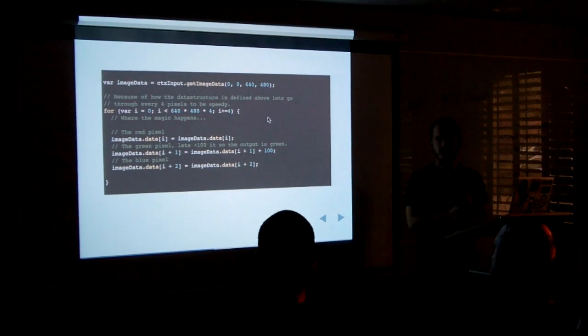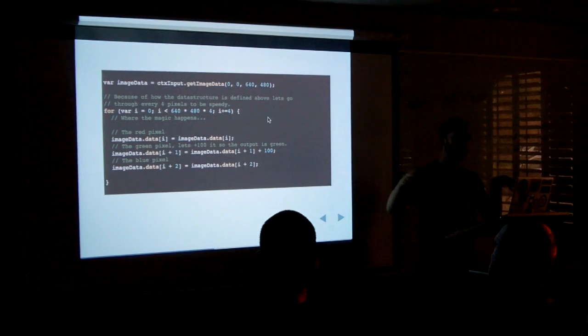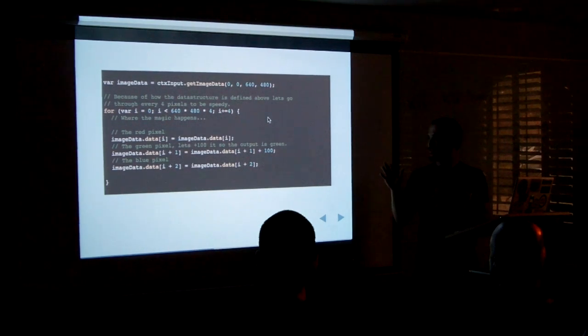So if you had an initial value of 123 or something for your green pixel, you could add 100 to it, and now it's 223, which means it's much more green. And that's really basically all it's doing here. You could take this and do whatever you wanted to the image. This gives you a chance to do really cool image processing stuff, and it's really not that much code.